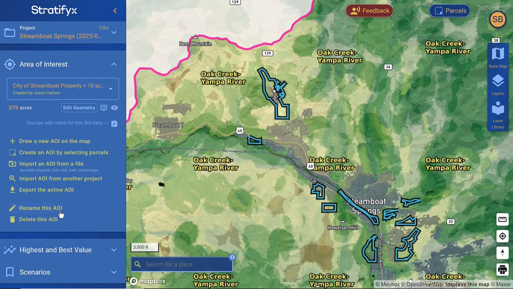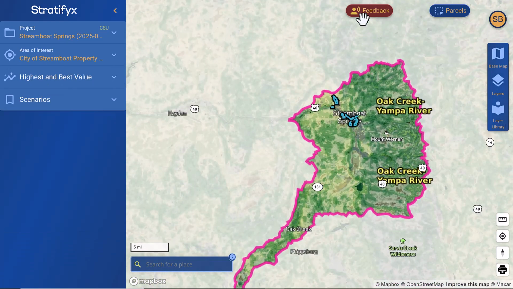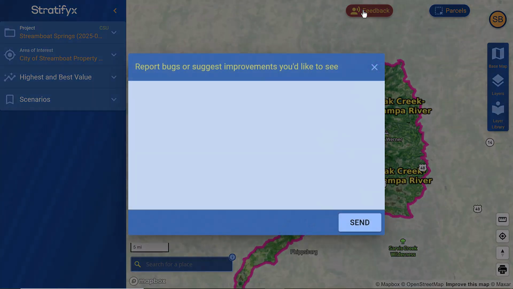At the top of your screen, you'll find the Feedback tab. Simply click it and type any comments, questions, or concerns directly into the box provided. We encourage you to be generous with the feedback. It plays a vital role in helping us improve the platform and deliver a better user experience tailored to your needs.